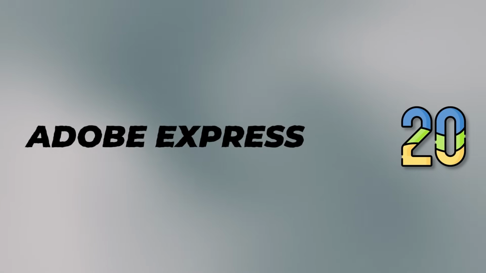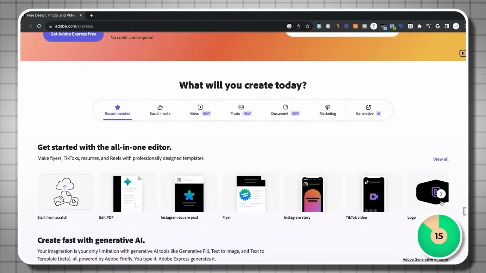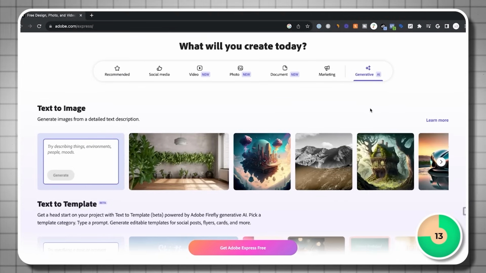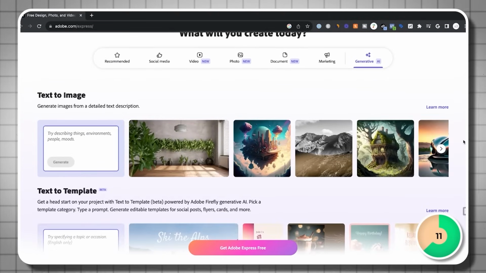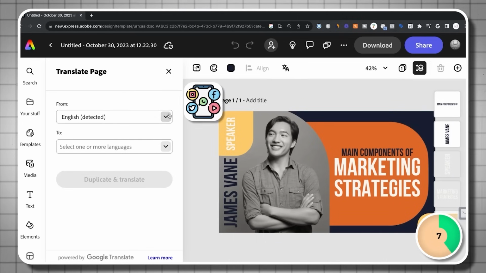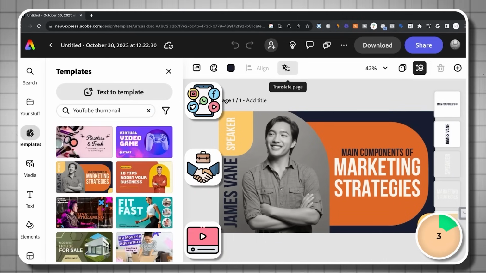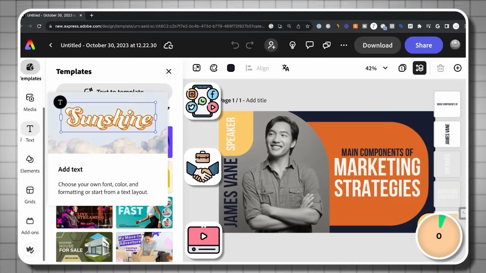Next, we have Adobe Express, and that's an all-in-one design tool. And Adobe Express has a library of generative AI tools. So you could do things like turning a text to images. You could turn a text into a template. So if you're creating anything for social media posts, for business, or if you're creating videos, Adobe Express is a very interesting tool with a lot of different AI options.